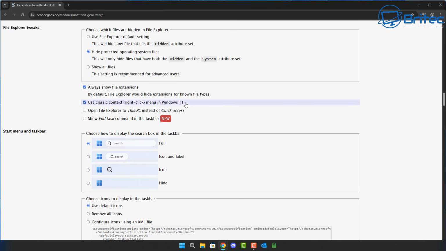This means you're going to get the old school context menu, one click, and it will be a full menu. We can open File Explorer to This PC instead of Quick Access. I like that option as well. And this is a new option that they've added in, which says show end task command in taskbar. So this is really good. This is a development feature which is in Windows 11, and this will allow this feature to be enabled. So I'm going to allow all of these to be enabled.